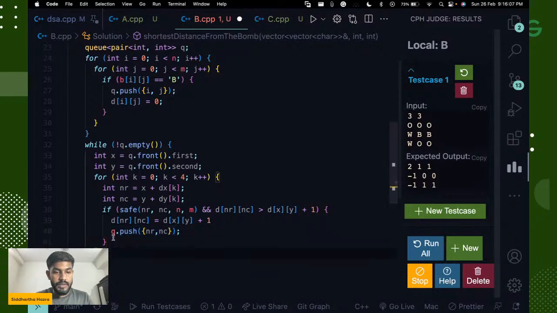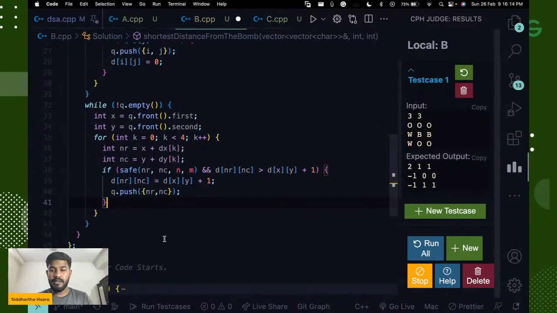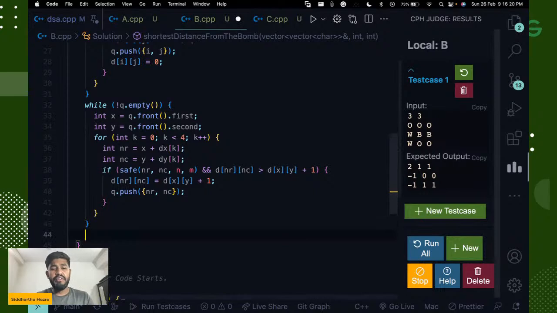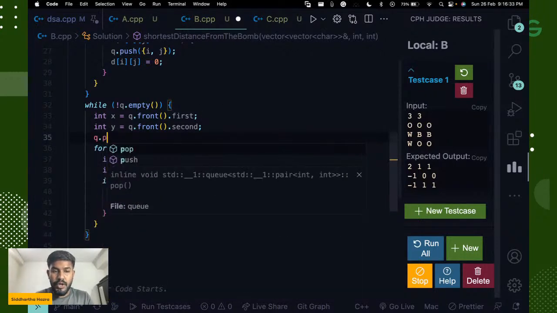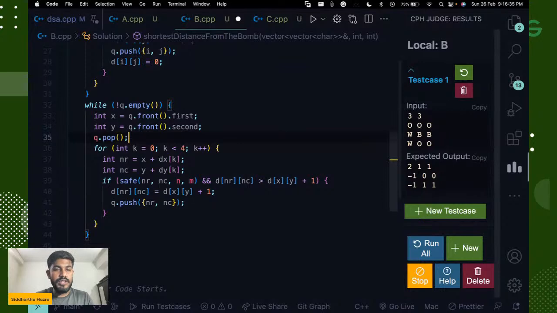Yep, this should work. And this would be this itself. Yes, this is done. Now what we would do is, if we are not able to visit a place, then we would say that we need to remove this also. Q dot pop also. So am I clear till this point or not?